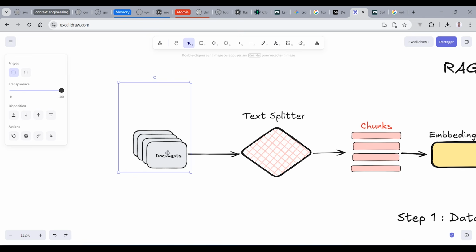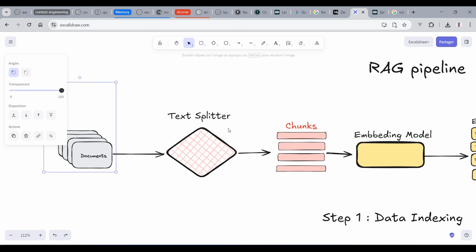Now, you can see we have here documents. We are going to take this document, we're going to pass it to a text splitter. So, what is a text splitter? A text splitter is basically a function that allows to convert a document into multiple chunks. You can think of a tool that allows to cut a document into multiple pieces.